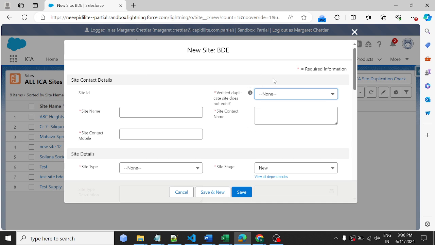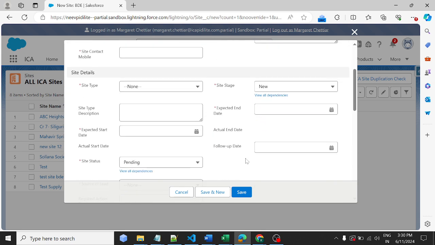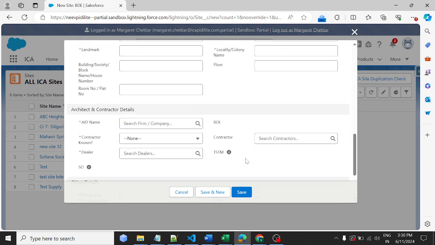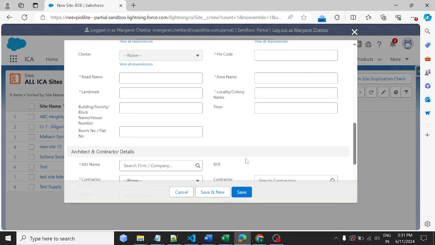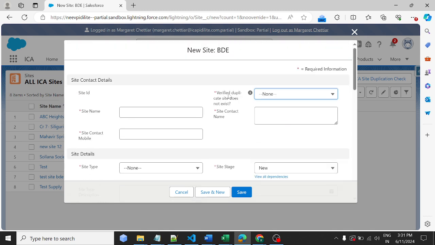As soon as the BD user clicks on this new button, he can see a form which populates in front of the BD user. So the user needs to fill in the data.